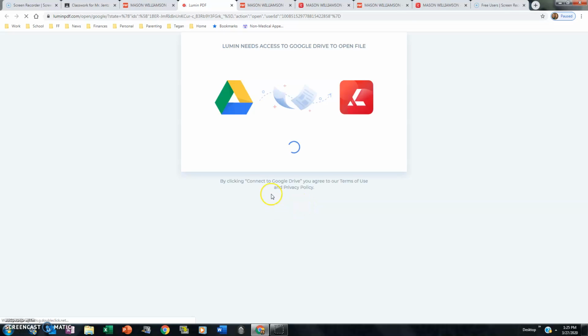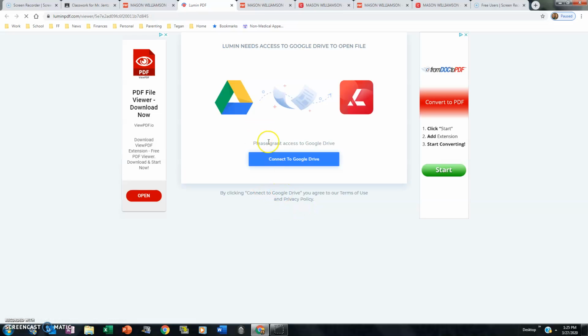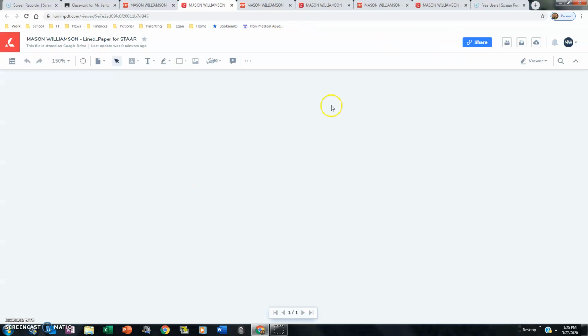It's going to say, please grant access to Google Drive. You want to push connect to Google Drive. It's going to do a little stuff for you, so you're going to have to sign in. Once you first sign in and you keep doing this, you won't have to sign in anymore. It will just do it for you. So now that you get to here, it shows all your stuff.